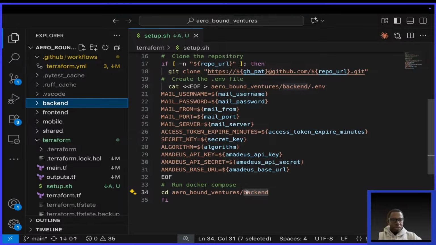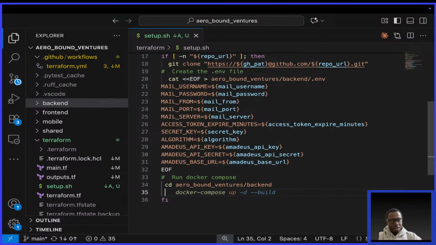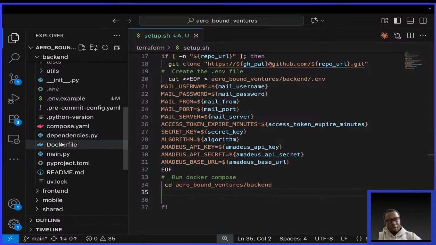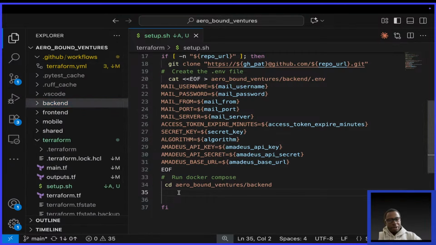All right, let's continue. Sorry, I need to go to the next line. We now cd into that backend folder. Why do we cd into that backend folder? Because that backend folder has our compose file. It has the Dockerfile and it has the compose.yaml. So inside here, we can now say docker-compose up, then -d to make it run in the background, and we ask it to rebuild all the images. So this would be the end.